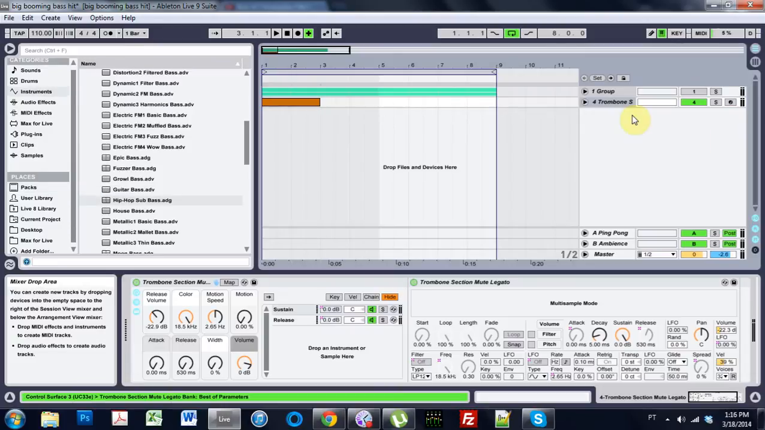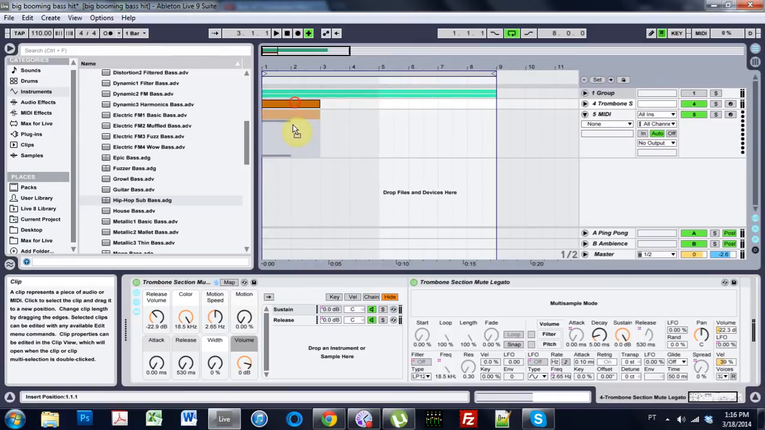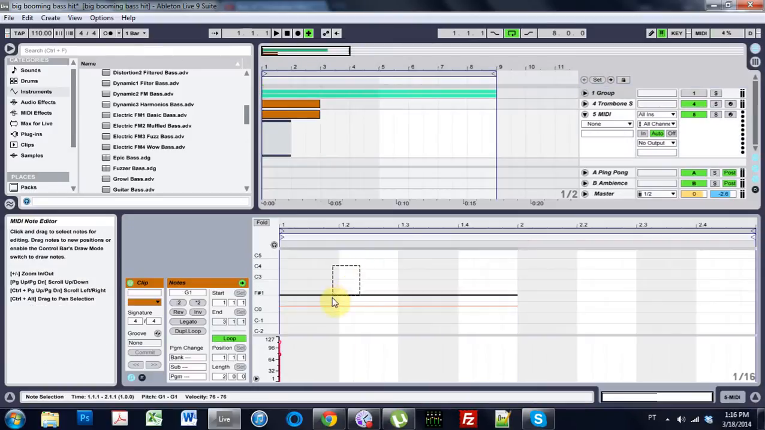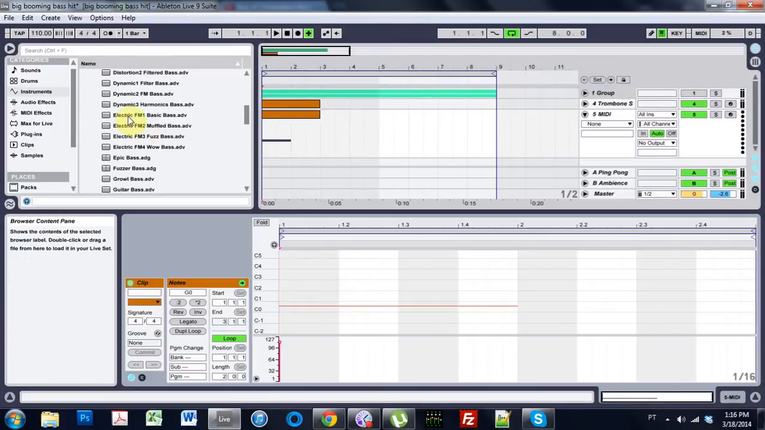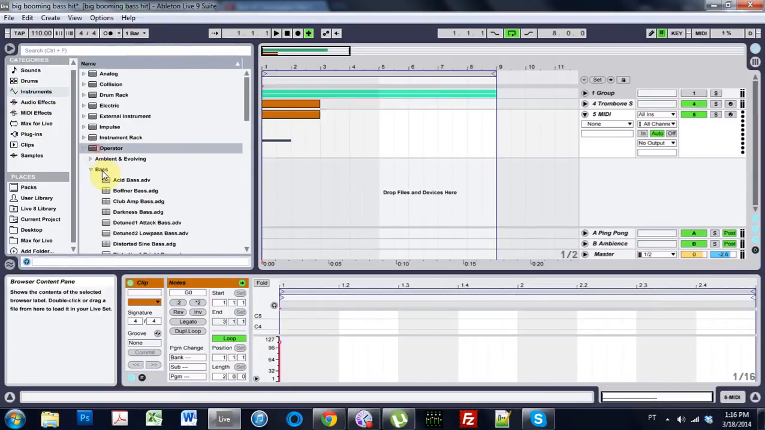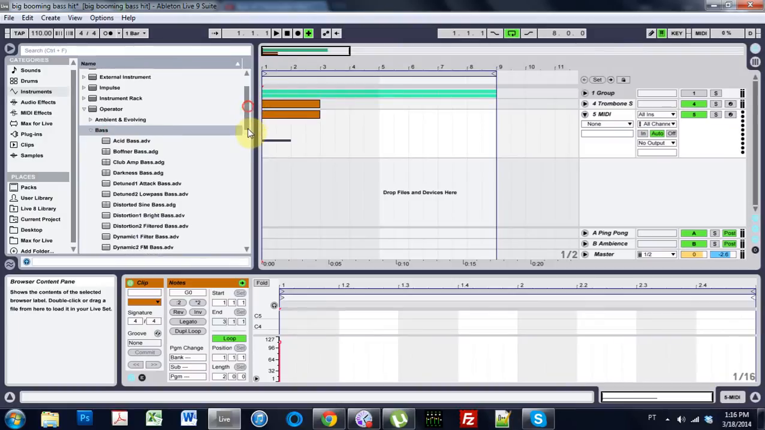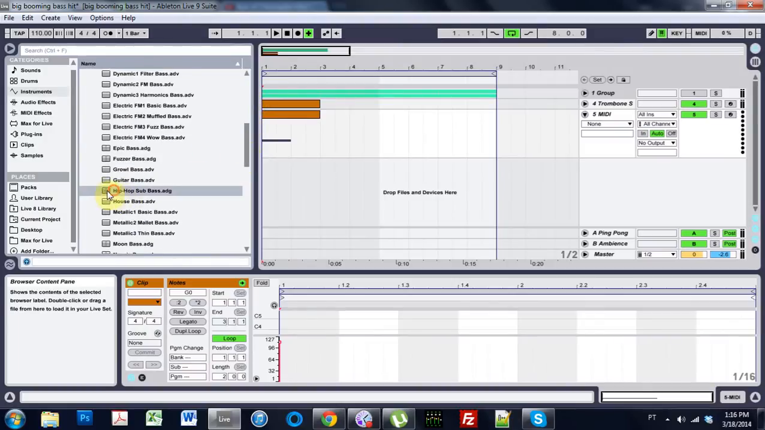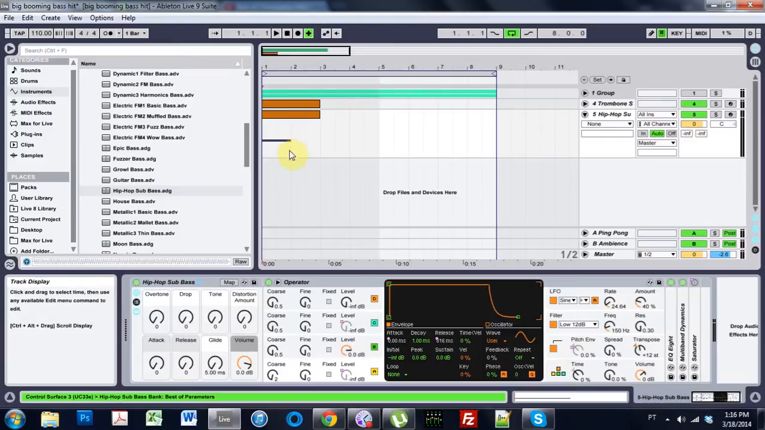But anyway. And if you wanted to add a little bit of sub bass behind it, just to give it a little more intense feeling, you could just add some hip-hop sub bass. So what I'm going to do is Control-Shift-T to add a MIDI clip. I'm just going to pull this MIDI clip down. I'm going to get rid of that top one. And I'm just going to come into instruments, operator, bass, and then there's a preset I always come to just for quick sub, and that's a hip-hop sub bass. Drop it on there.